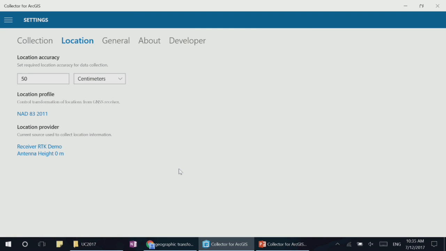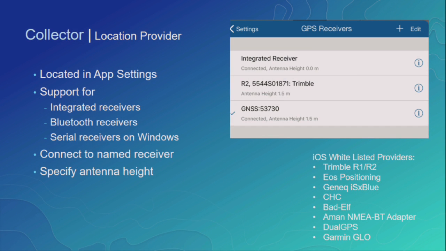Let me switch back to the canvas. Okay, so just to recap a little bit about what Morgan just shared. The location provider is located in app settings, and it's supported for integrated receivers, Bluetooth receivers, and on Windows we also have support for serial-based receivers. A little bit on the receivers over here on the bottom right, you see I have a little whitelisted list for iOS providers. For those of you who aren't familiar with what whitelisting means, iOS is a little more strict in this respect with types of supported receivers. The hardware has to be Apple certified from the vendors.